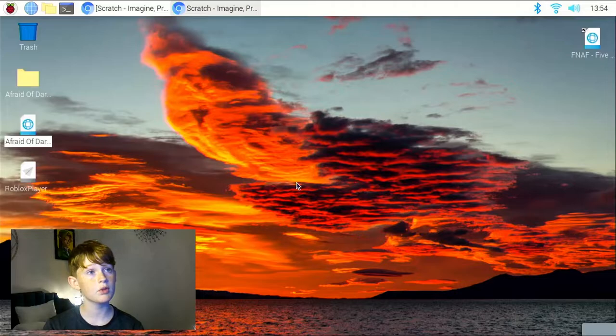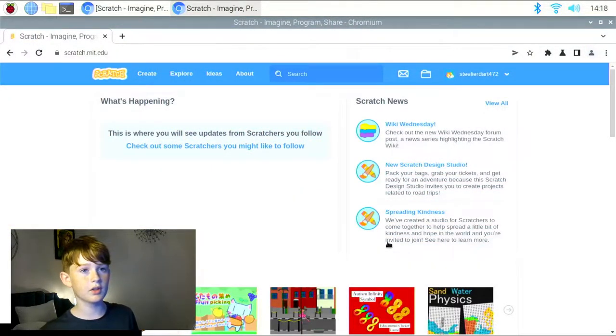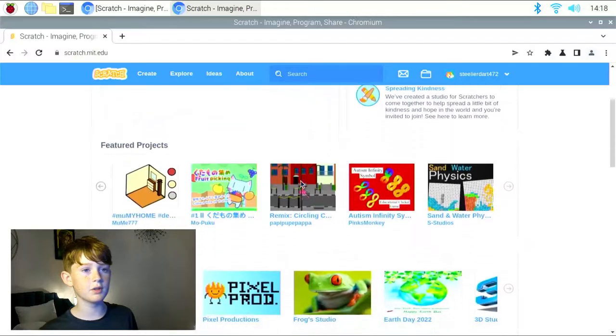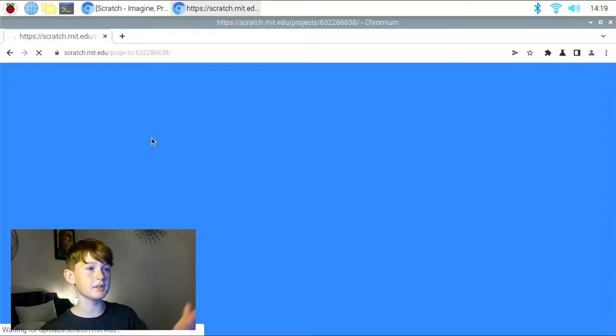If you have a computer or an iPad, just search up on the web browser Scratch.mit.edu. You'll end up with this. So if you're looking for something to code and looking for some games to play, this is actually a really good website. It's on computer, but it's kind of on mobile. I'll explain later why. But there's a bunch of games that people make. You can learn to make games from the videos and look at featured projects.